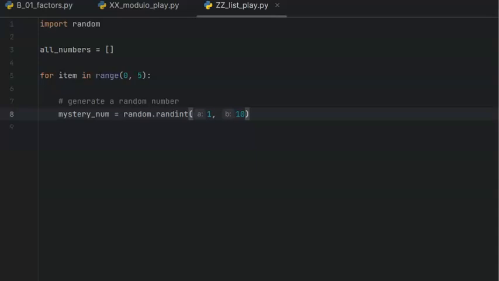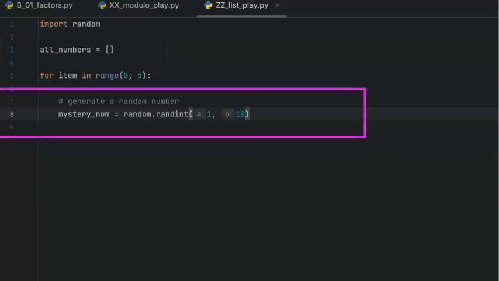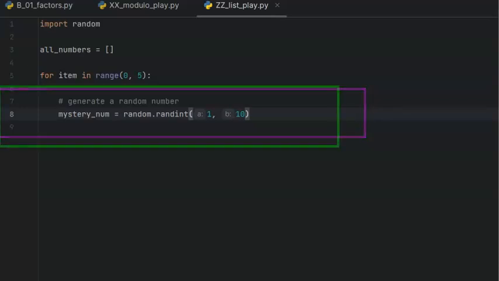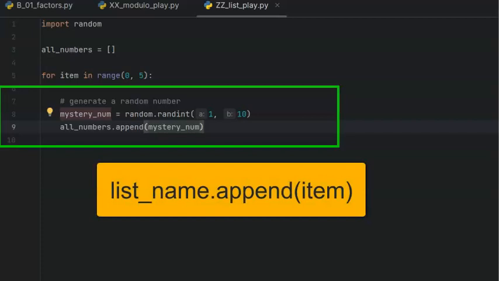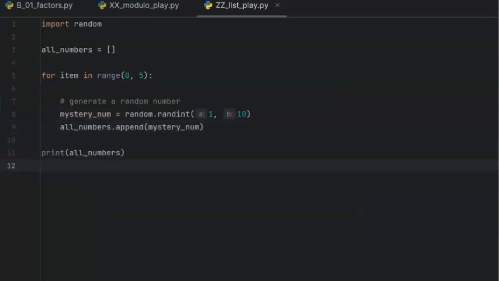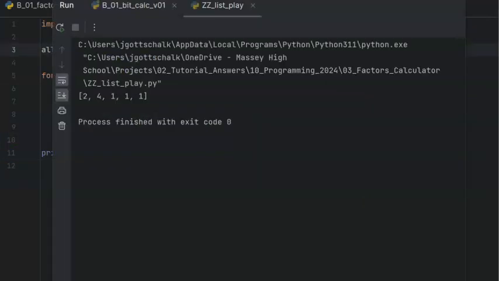To begin, we're going to import the random library, and I'm going to set up an empty list called all numbers. I'm then going to iterate through, and I'm going to use random.randint between 1 and 10 to generate a mystery number between 1 and 10. Then I can take that mystery number and put it into my list by going all numbers, which is the list name, dot append, and then the number I want to go in, which is mystery number. Outside of my list, I can then say print the list. And when I run my program, we can see we've got a list which has got mystery numbers inside it. And if I run it again, of course, the numbers change.